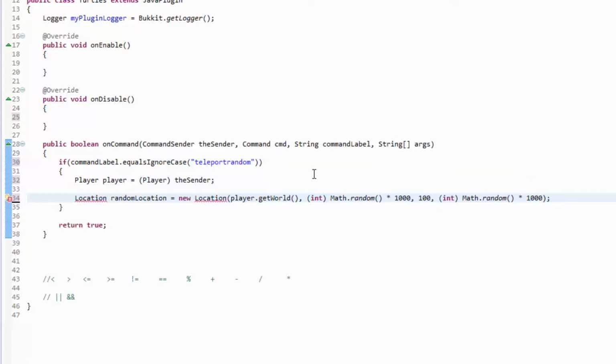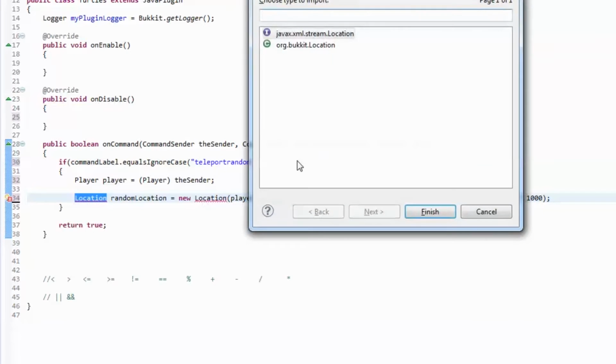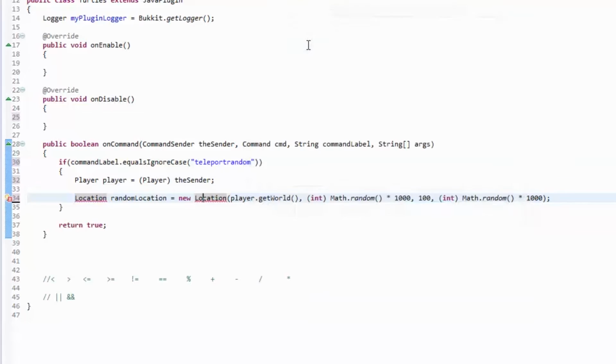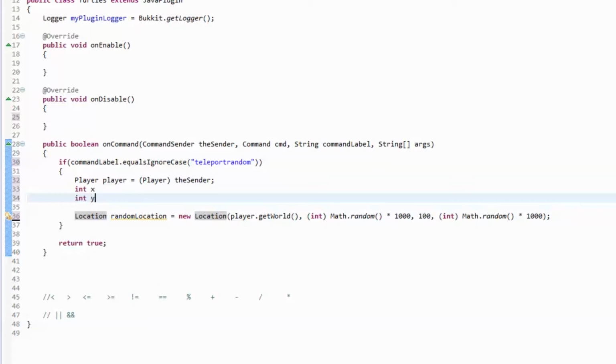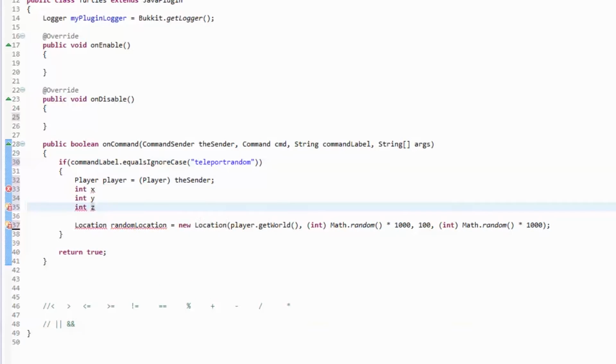We have to import the location class. If it wants to, we'll just Control-Shift-O. And there we go. Another way that we could have done this, we could have made a new integer called x, an integer called y, integer called z, or we'll make this random x, random y, random z.